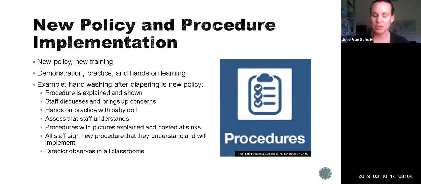Then I'm going to allow time for staff to discuss this and bring up any concerns. I have to wash my hands after every baby. There are 16 babies in this room. Do you know how much time that's going to take? As a supervisor, I do. It's a change in our policy, but you know what? It's really important. Science shows us that when we wash our hands, we're decreasing diarrhea by 40%.